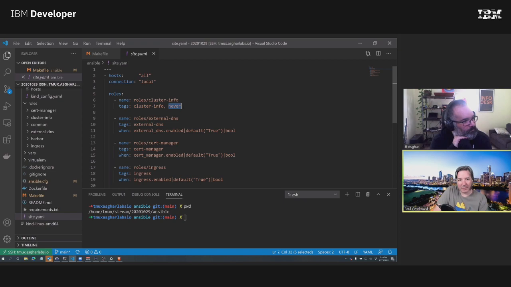And so what that means is this role will never run unless I explicitly use this tag. So that means if I want to test my cluster, I can just run Ansible and set the cluster info tag.